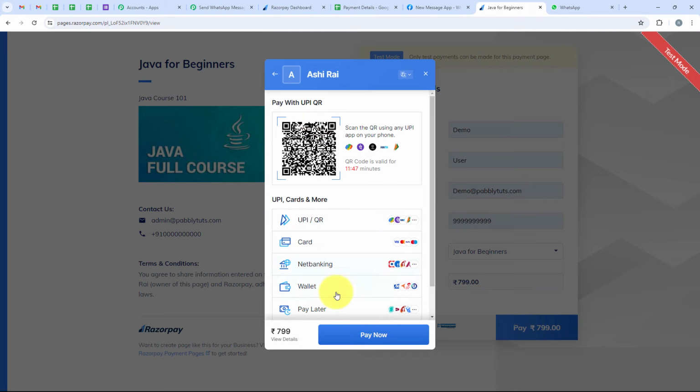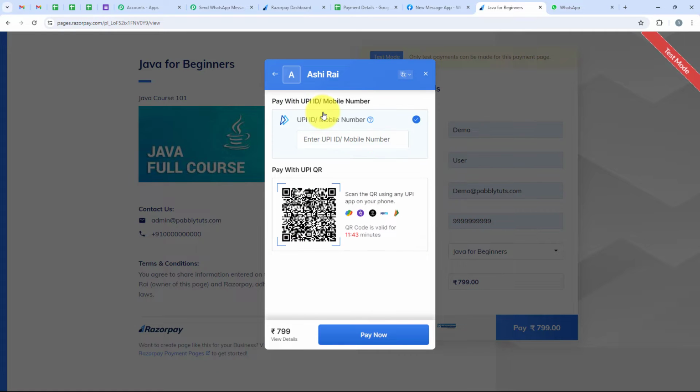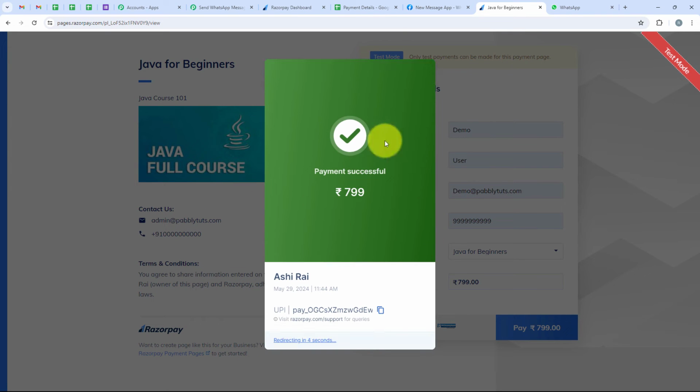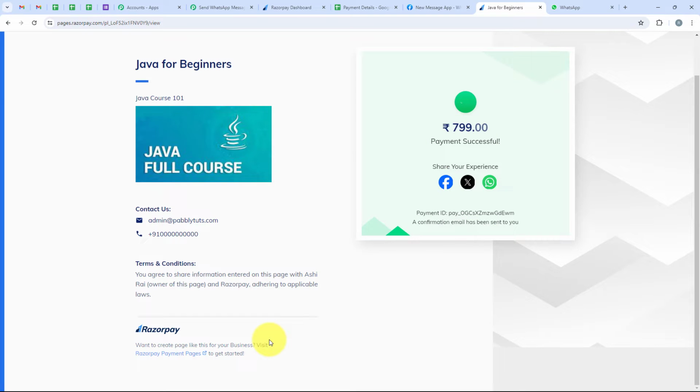And now it is asking me to select the method. So I'm going to select it as UPI/QR and over here I'm going to enter the UPI ID. And now after entering this, we are going to click on pay now. And yes, you can see payment successful. So this means that Razorpay has sent the details of our payment to our workflow. Pabbly has captured the response and triggered the workflow.